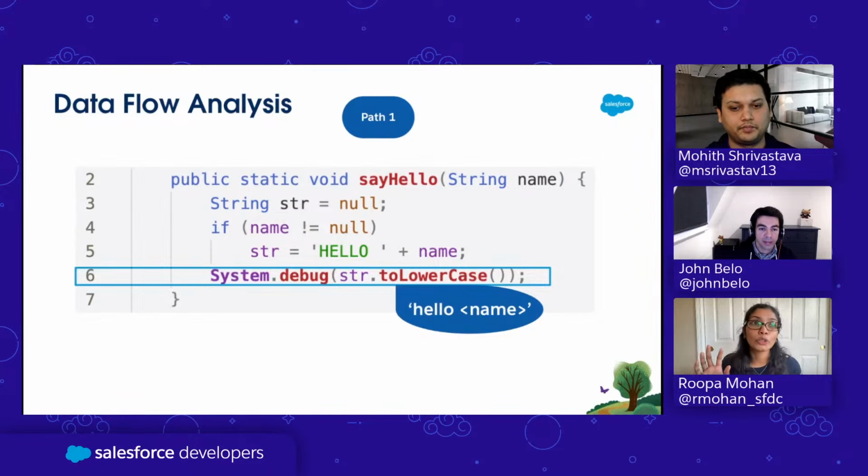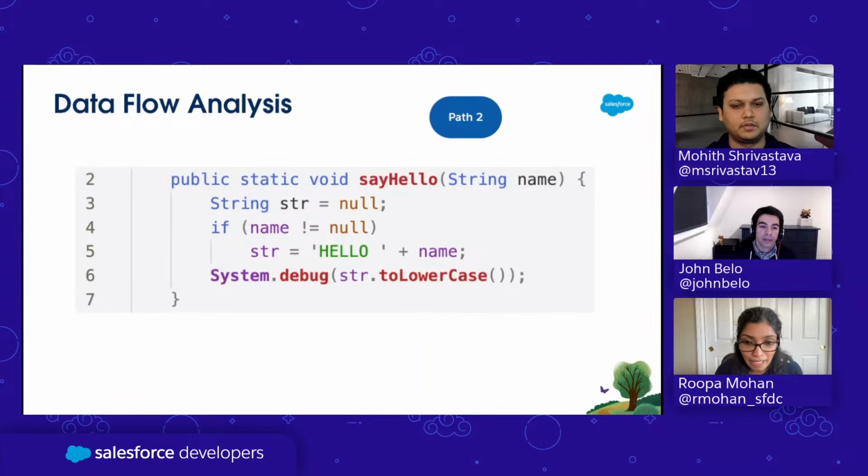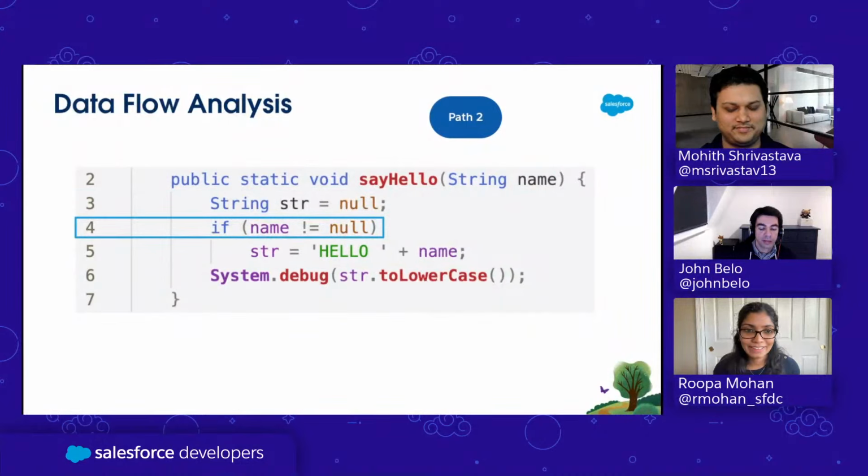But then it also knows, okay, I made an assumption at line number 4 that this condition was true. What happens if this condition was false? So it starts off with a second path, and then it again goes to line 3, where it notices that str is null. And for the if condition at line number 4, it assumes this evaluates to false.